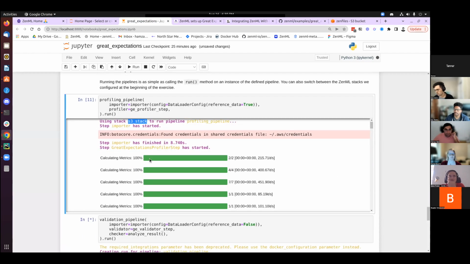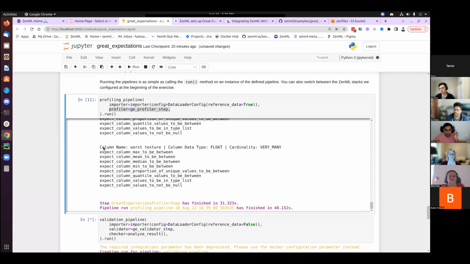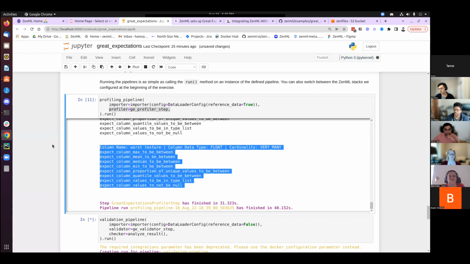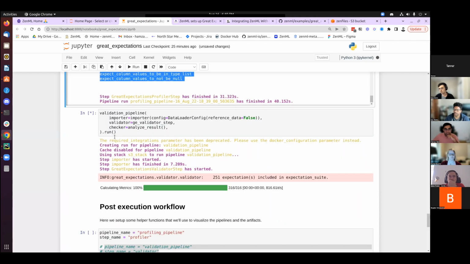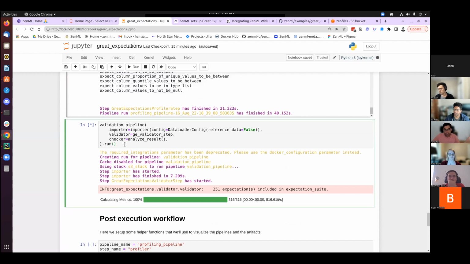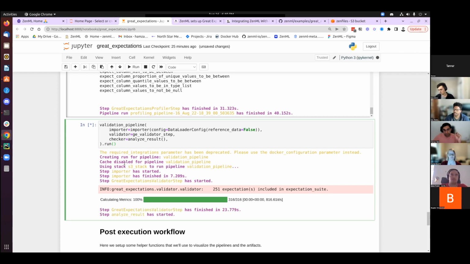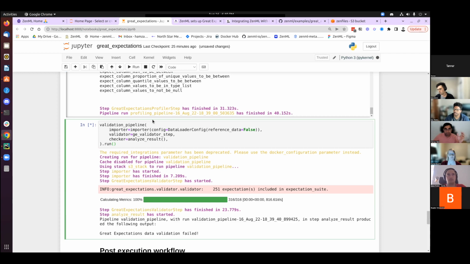The first pipeline, what it's doing is it's just taking this data frame and profiling it and creating an expectation suite. And I just printed out the expectation suite. And the second pipeline, it's actually taking that same expectation suite and running it through that data frame. And then crucially, it's storing that result in S3.